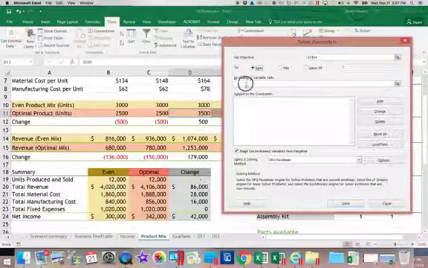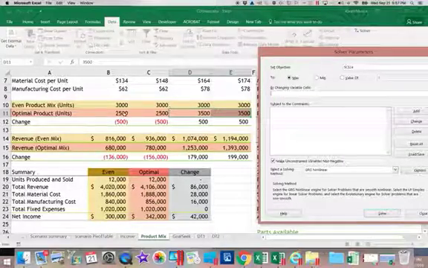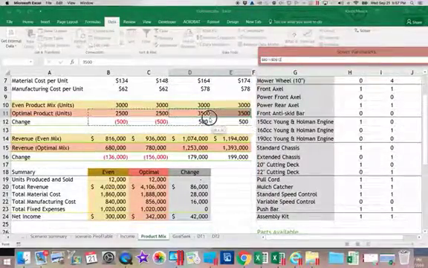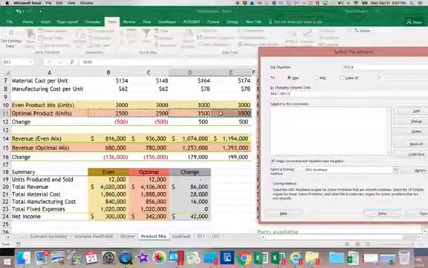Then the next question is, what am I going to change? I am changing the values that are in my optimal product mix. So I'm going to highlight B11 through E11. That's the information that's changing.